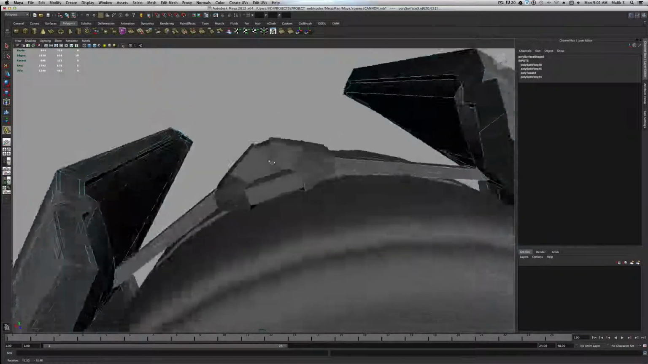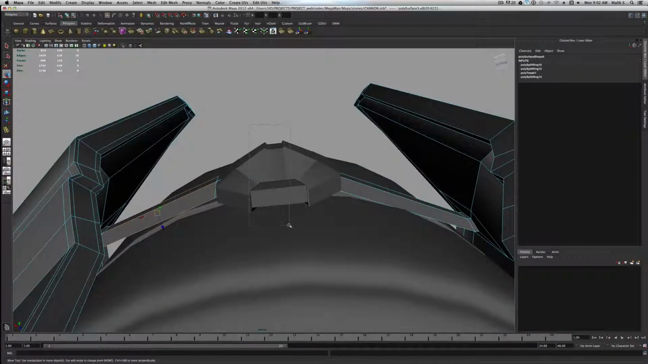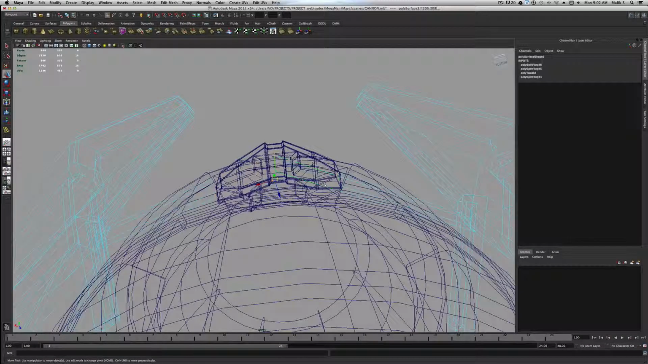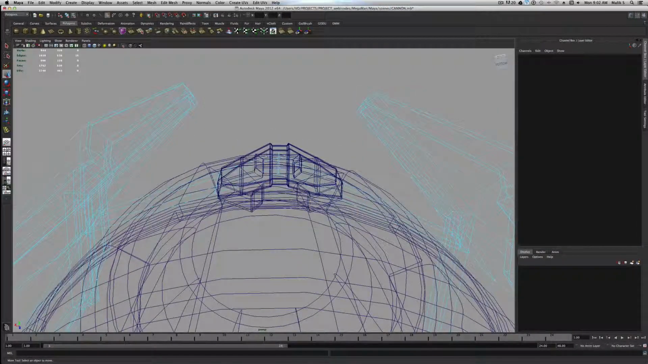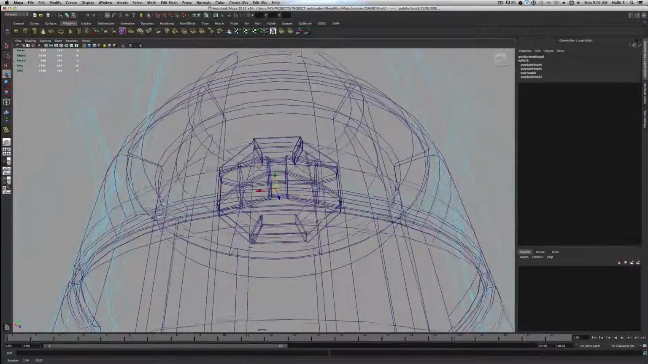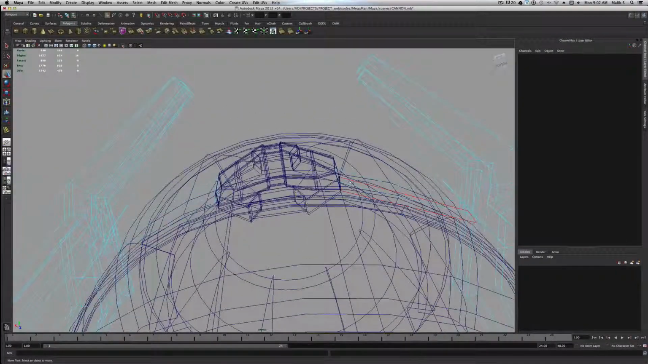Okay. Now from there, I go into faces mode, and I want to delete those center faces. So as you can see, I'm deleting these faces here. Okay. So those faces are gone.